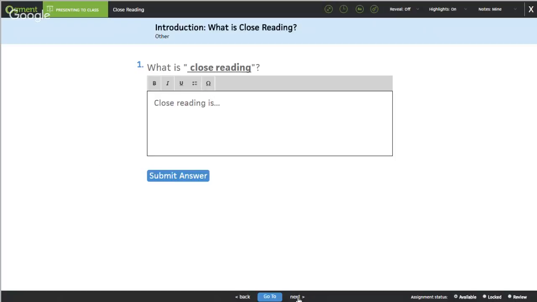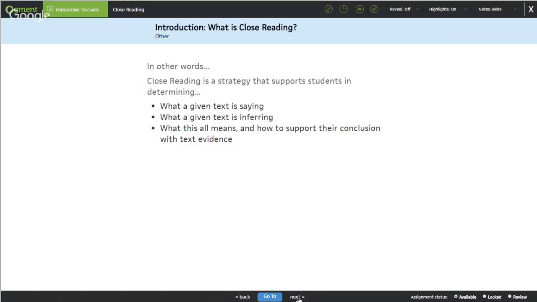First off, the question is, what is close reading? A general definition is that close reading is a strategy that supports students in determining what a given text is saying, what a given text is inferring, what this all means, and how to support their conclusion with text evidence.